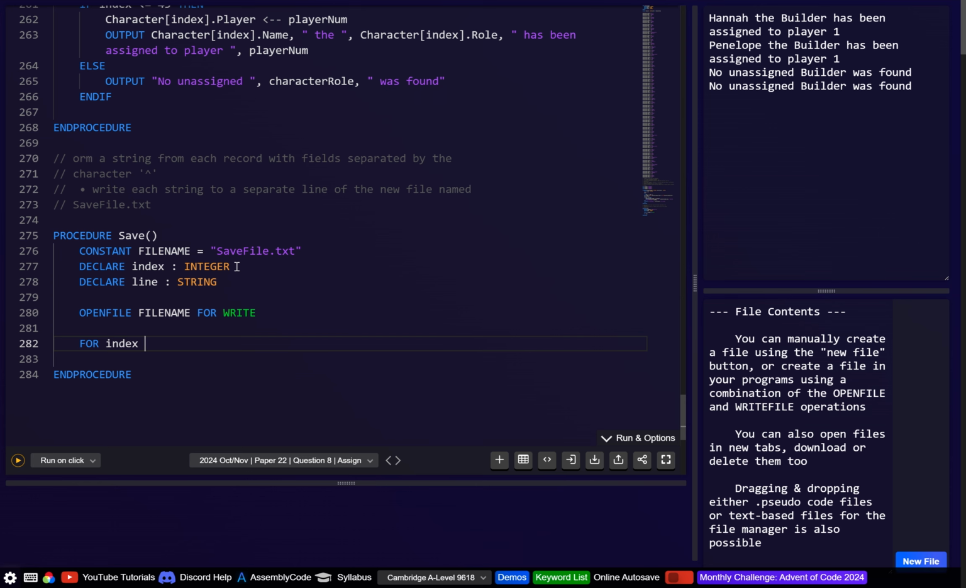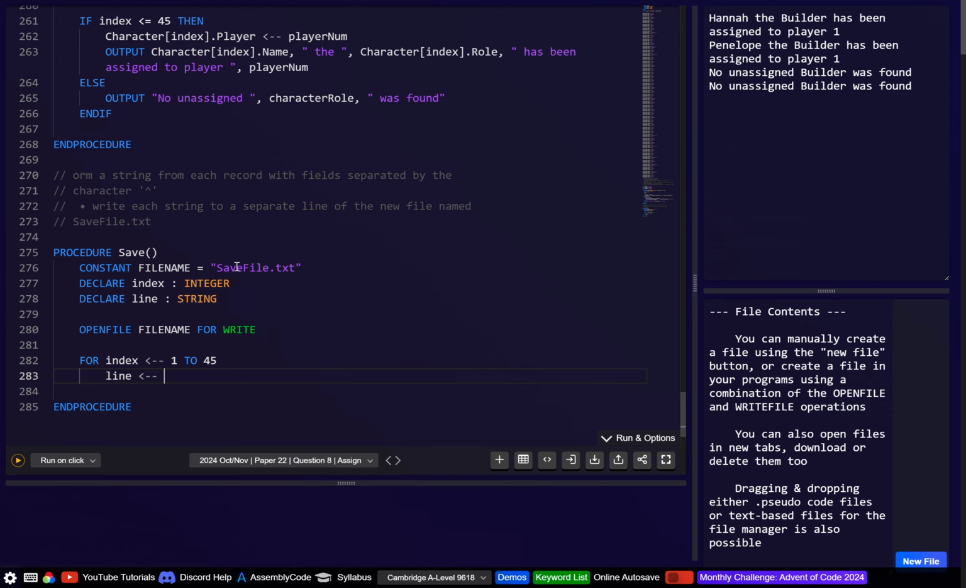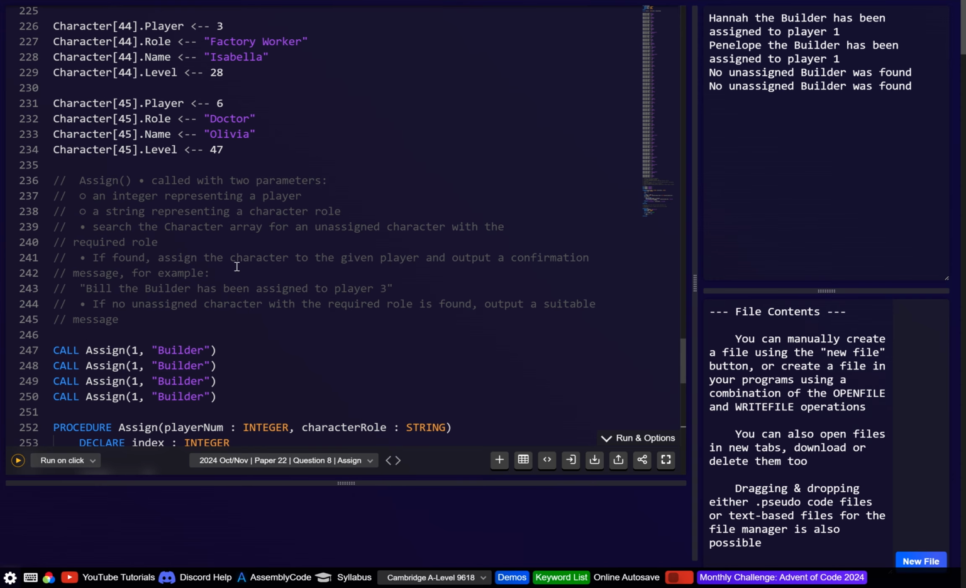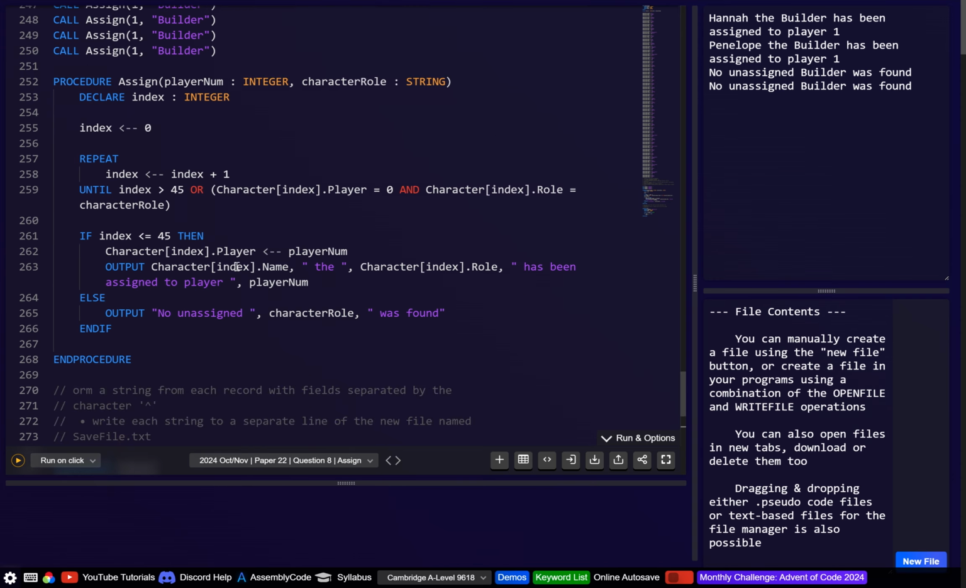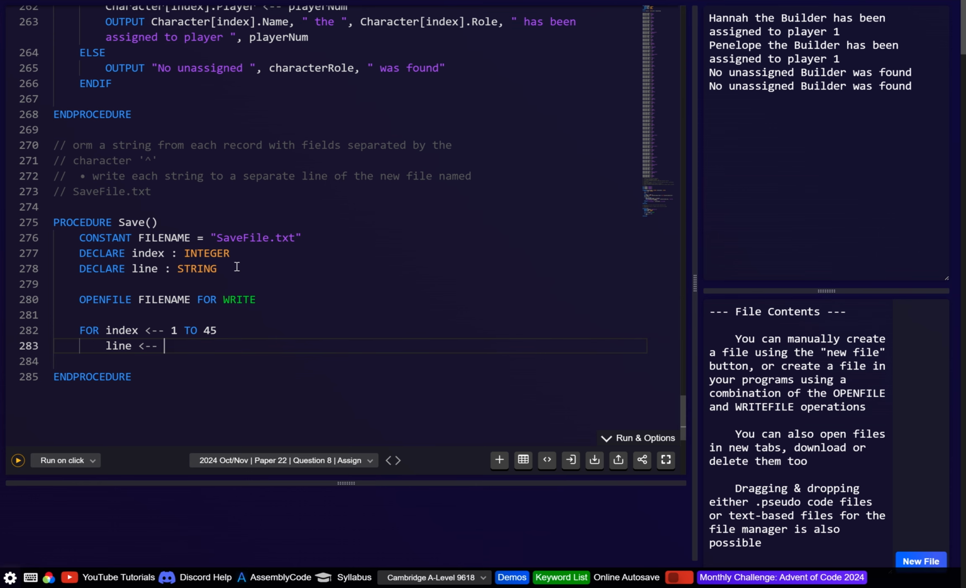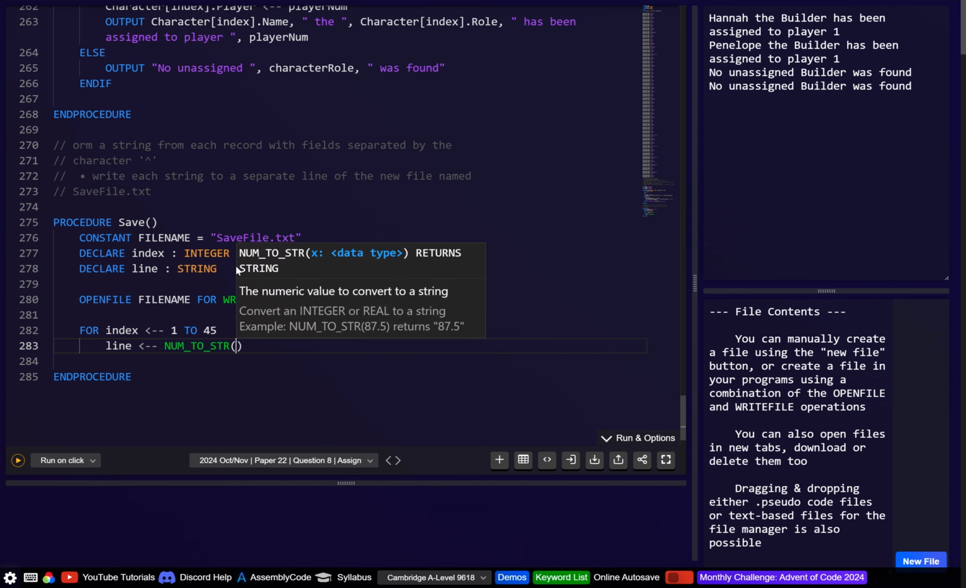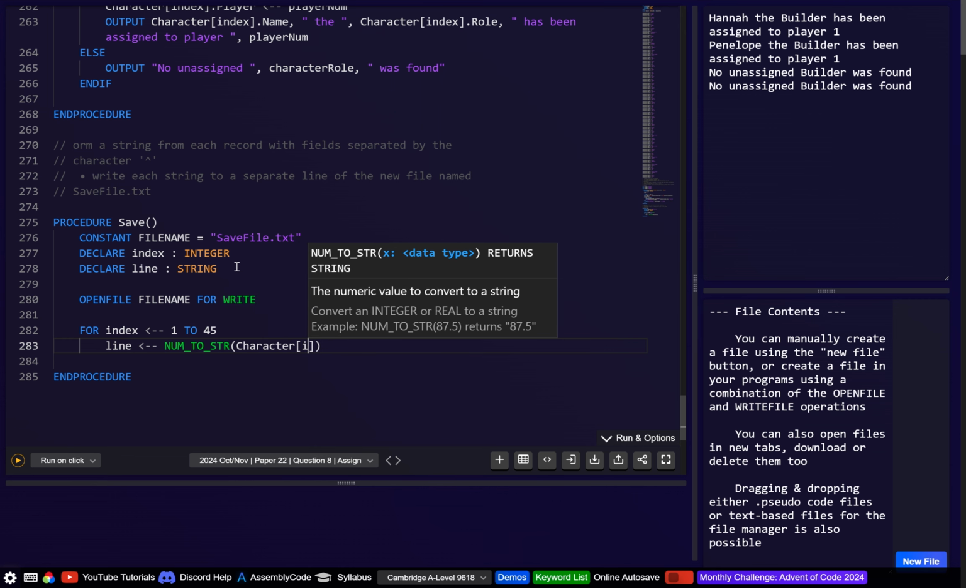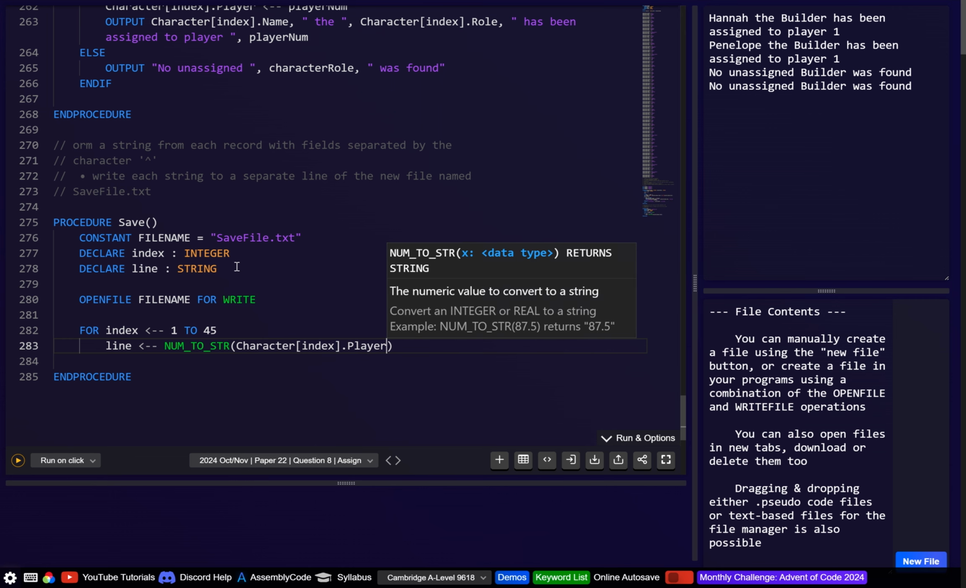So let's say that, for index, this is going to be 1 to 45, then let's assign the line that we want to output. First it's going to be player, role, name, level. The thing is, we want to think about the data types. If it's a number, then we're going to have to convert that. This first one is a number, so we have to use num to string. That's going to be character, this index, dot player.